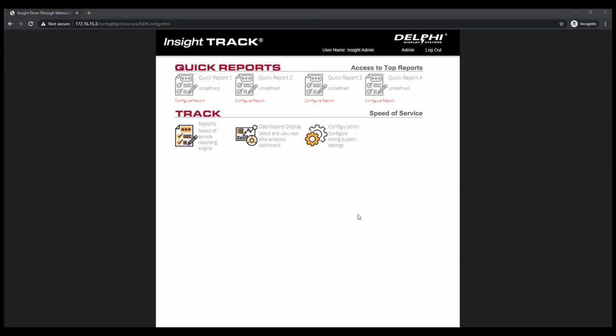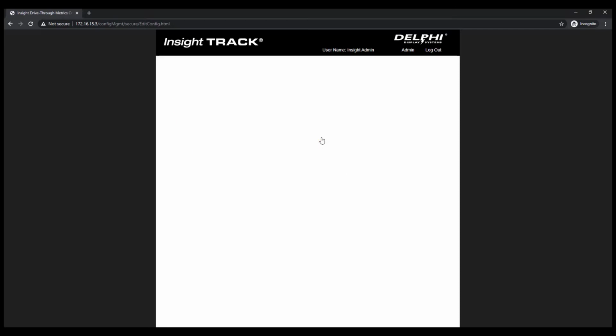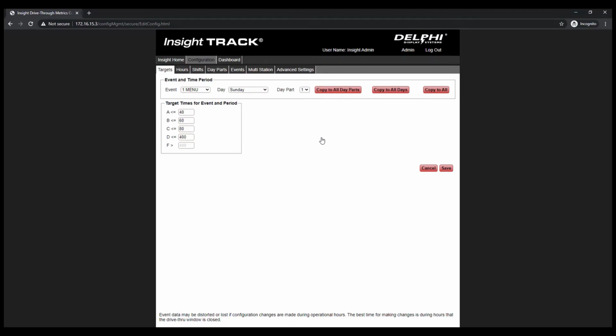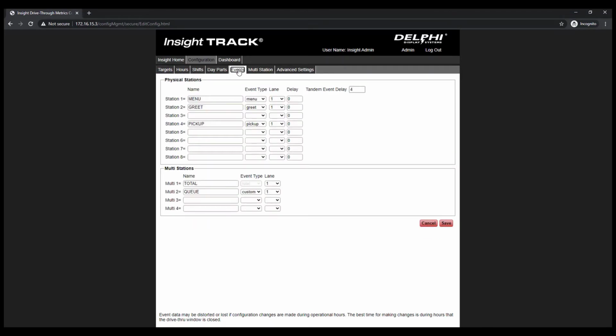Events are used to map real-time events in the drive-thru at the detector loops. To navigate to the Events settings, click the Configuration button on the landing page. Then click the Events tab. Station names are used to give each event a unique name that is meaningful to your team. Event types are used to map each configured event to a specific type such as menu, greet, cashier, or pickup.